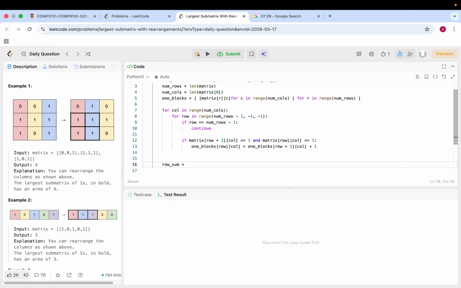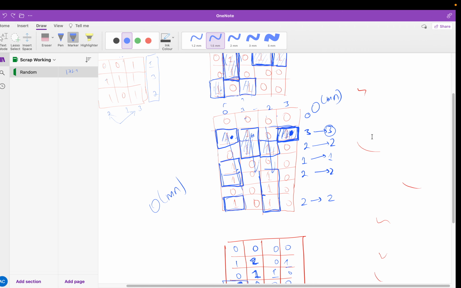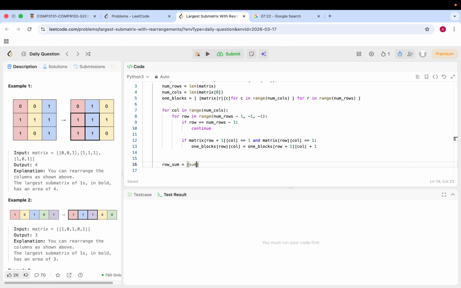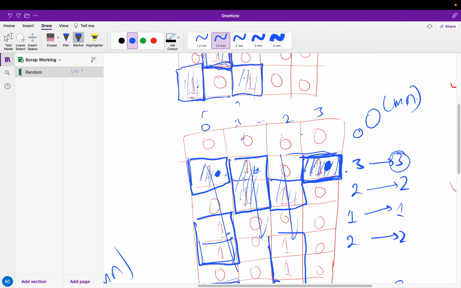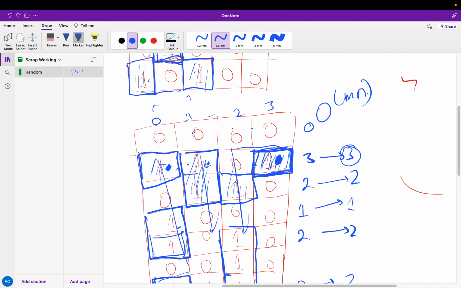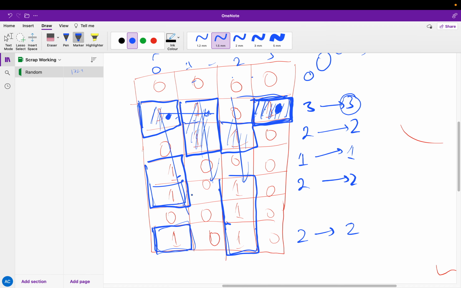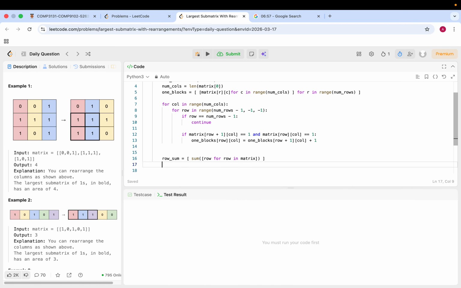I'm also going to have the row sums. Row sum equals, can I do this cleverly? It's the sum of each row for row in matrix. So this will get me these numbers on the side. The 3, like adding the 3 1s together makes the 3. Adding the 2 1s together makes the 2. Adding the 1 by itself makes the 1. That is what that's meant to do.